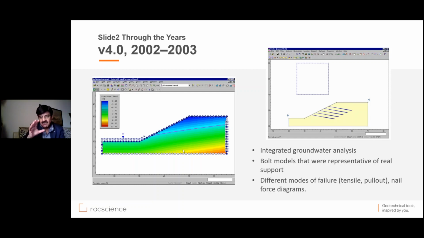Now, coming to the support models, up to that point, the bolt models were very simplistic, and what you could do was define a capacity of the bolt model, maybe the direction, maybe not, and the location where to put them, and that's about it. But it was realized that people would like to work with real supports, so those were introduced in this, and the different modes of failure were introduced.